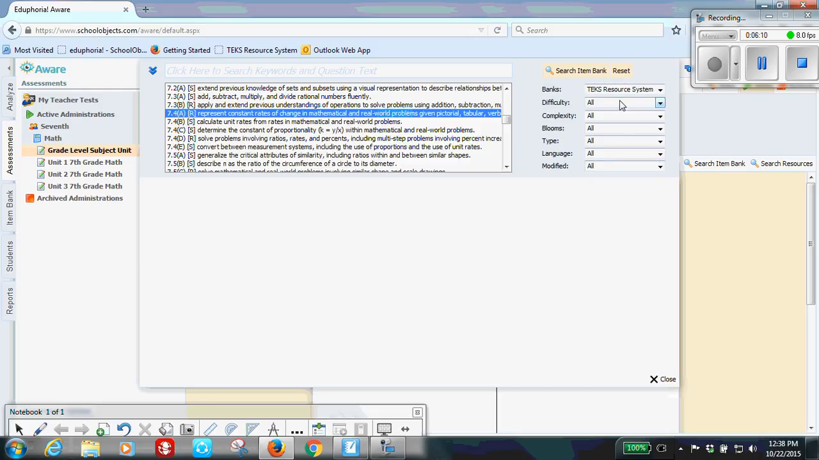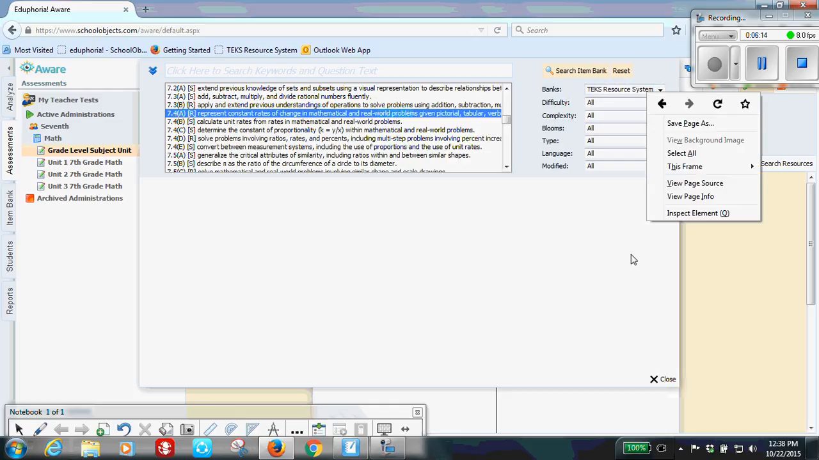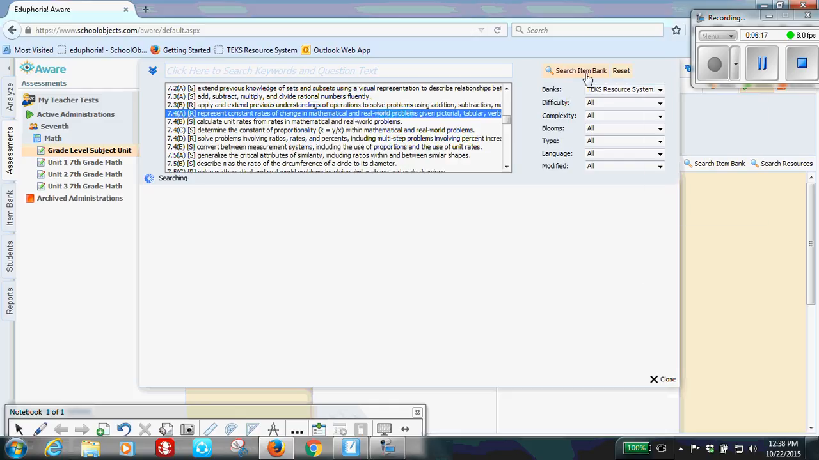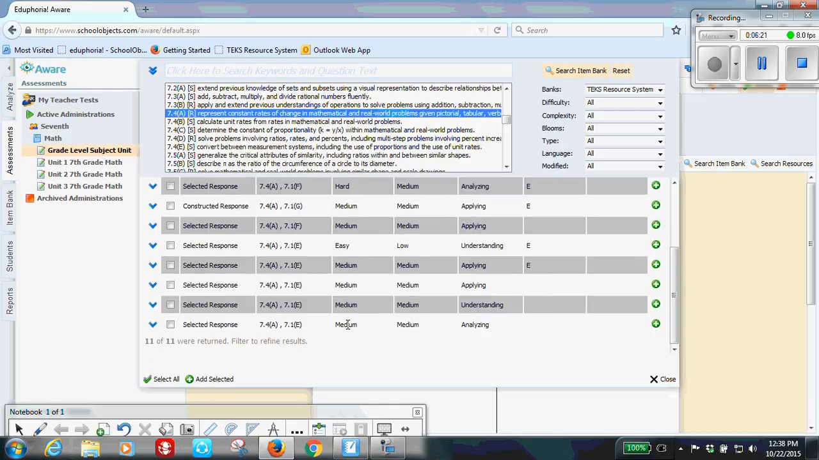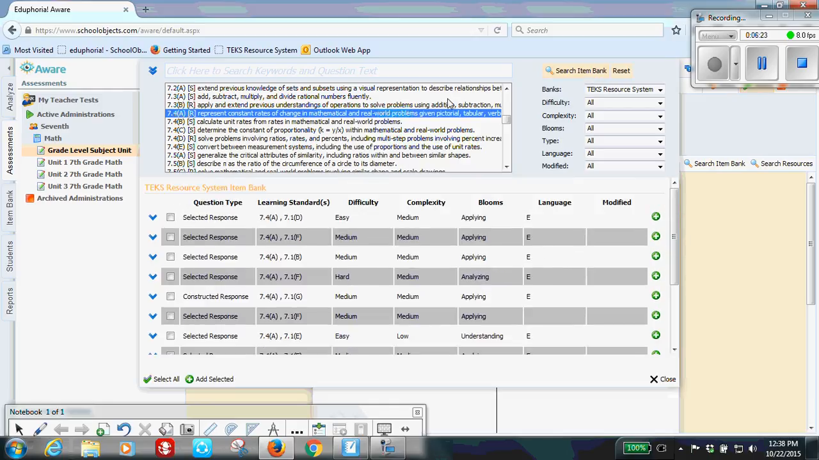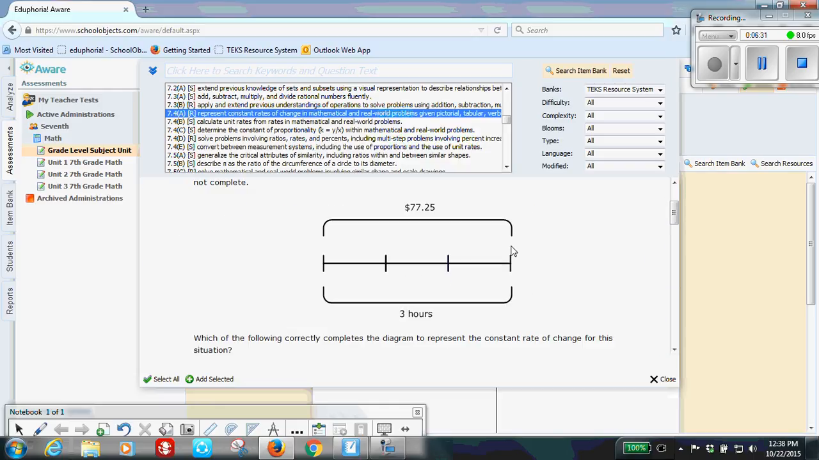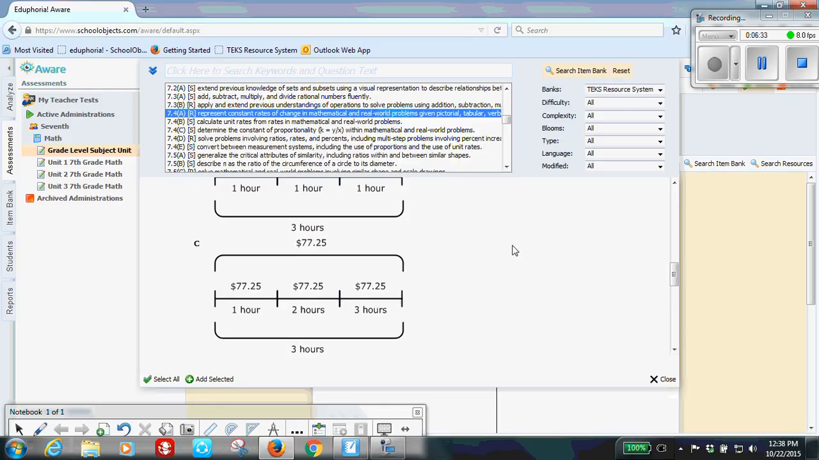I would recommend to leave that empty because there's only so many TEKS resource system questions, and you want to be able to look at all of them. It will not be an overwhelming amount. So here are all the questions that pertain and are aligned to this standard 7.4a. So I can use the blue drop-down menu to look at each question to preview it.